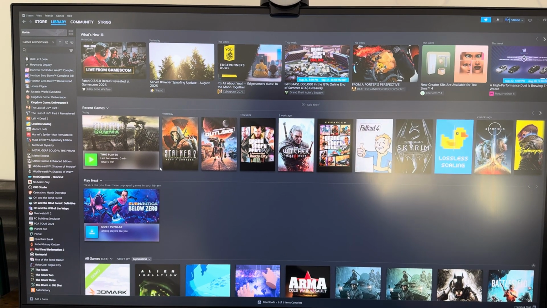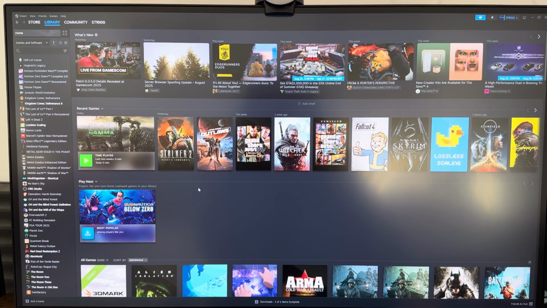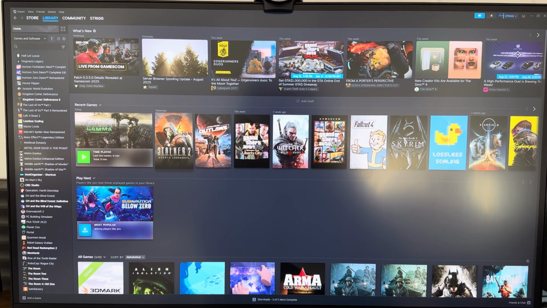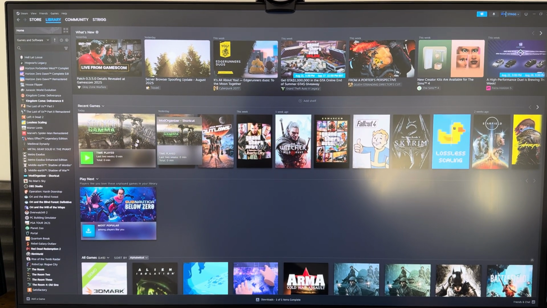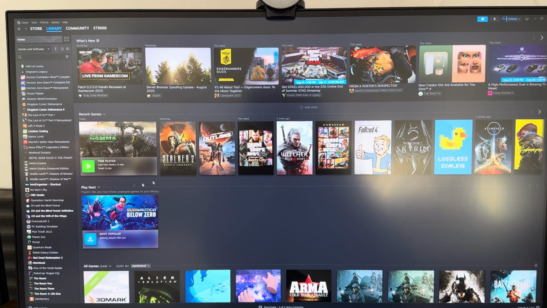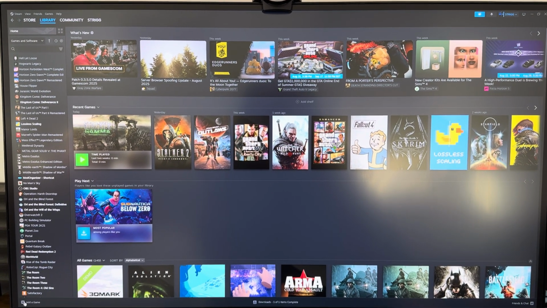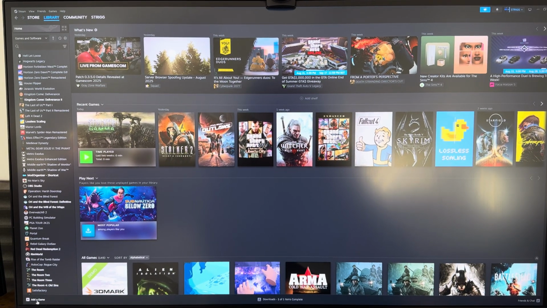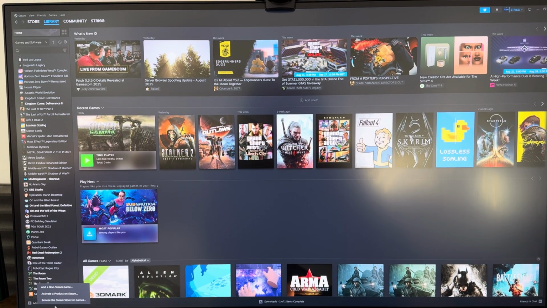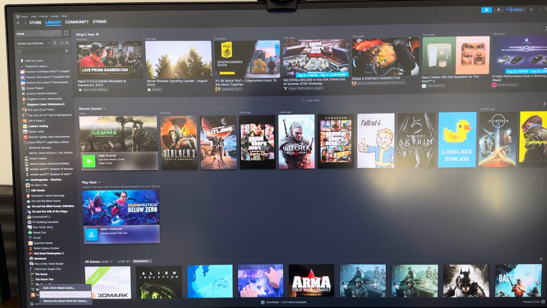Sorry for the poor quality, I'm using my mobile, but I just wanted to show people you can add controller support for Stalker Gamma. To do this, you need to go into your Steam, go to the very bottom left, you'll see add a game, and then you want to select add a non-Steam game.